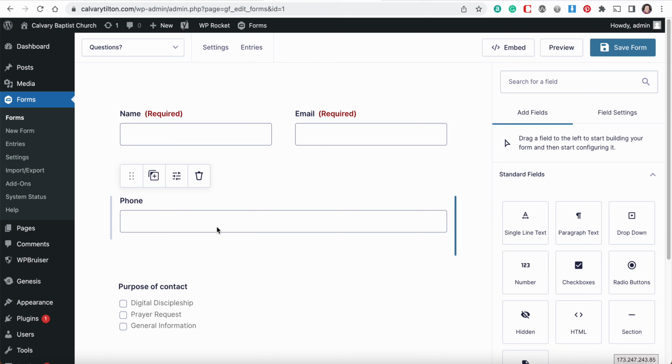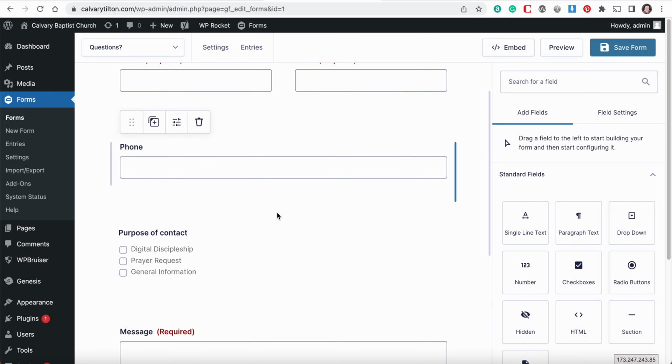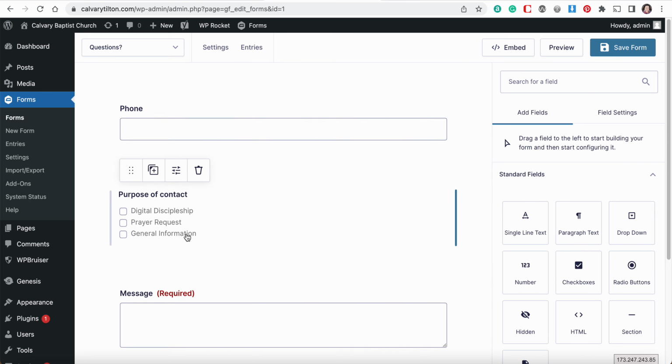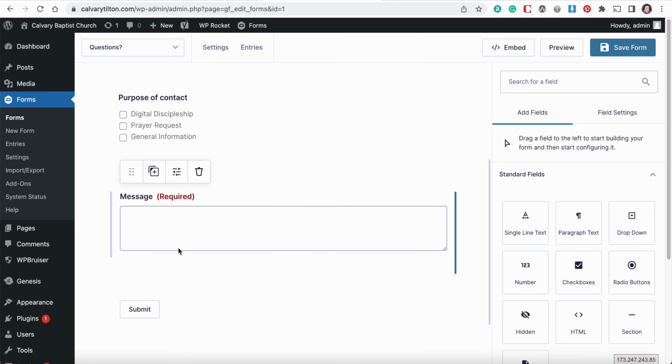From here, you can edit existing fields. Right now we have name, email, phone, a selection box where they identify the purpose of their contact, and then the opportunity to leave a message in the text box. Those are the things that are currently available on this form.